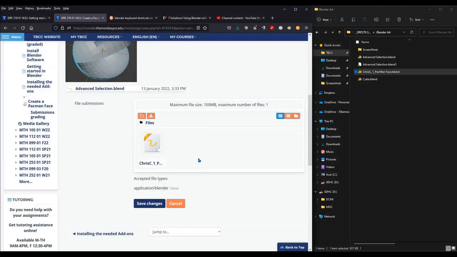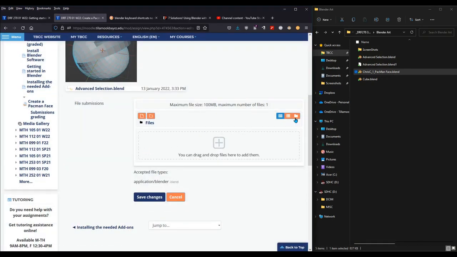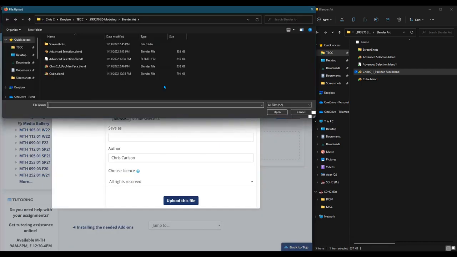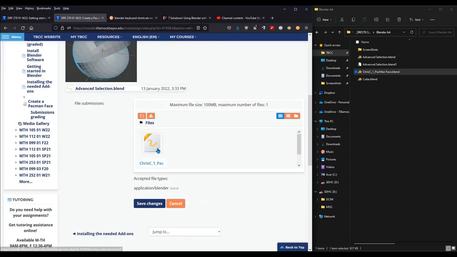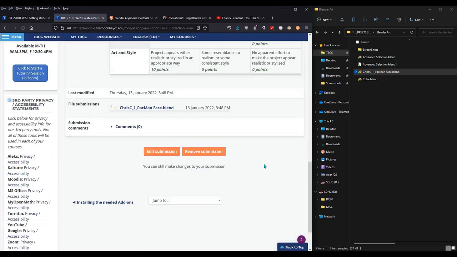I am going to show you another way to do it. Delete. You can hit the plus button, browse, and you can browse to it this way if that's better. Now I've already selected the same folder here. Open. Make sure you hit upload. It'll finish. Save changes. All right, that's all you need to do. You can look at the bottom and make sure that it says file submissions, and it should have the date and time that you turned this in.